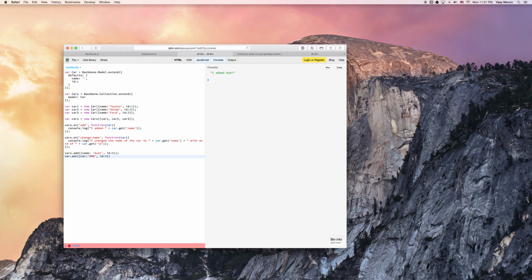Actually, I need to do this onto the actual car itself. So let us target car 2. We'll change that. I'll make this ID 5. So we'll see.